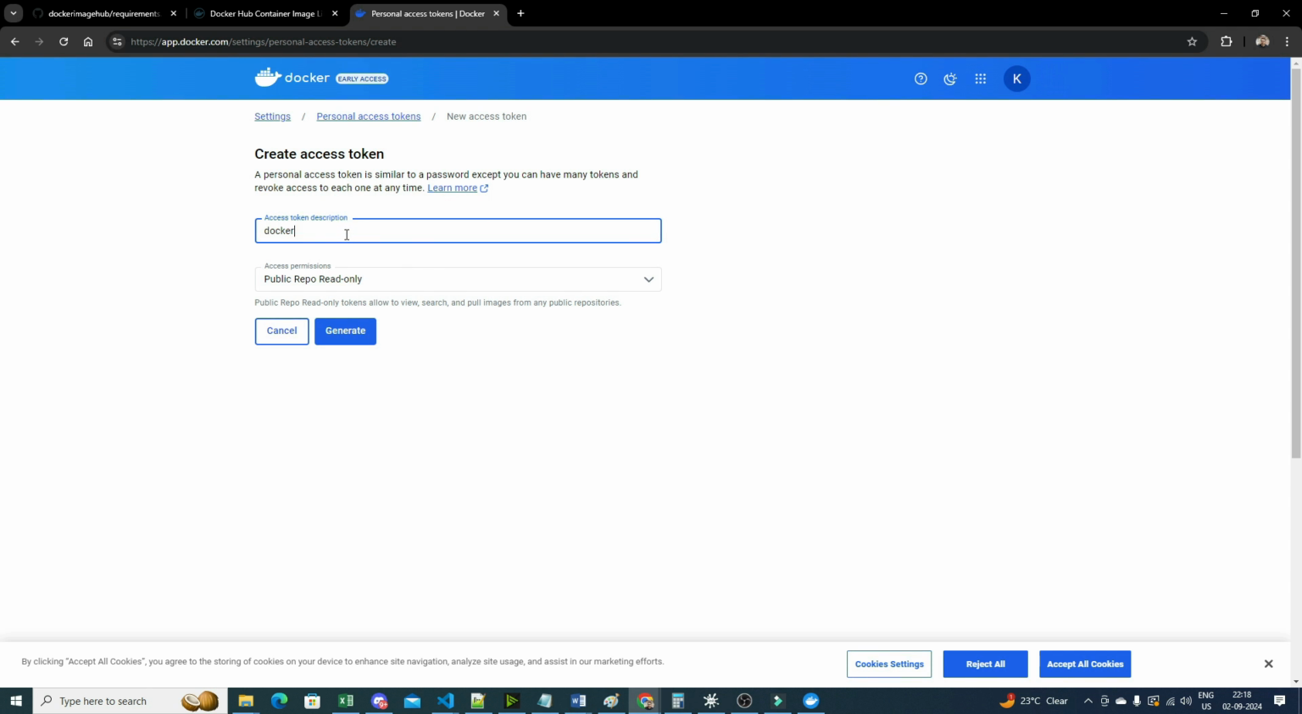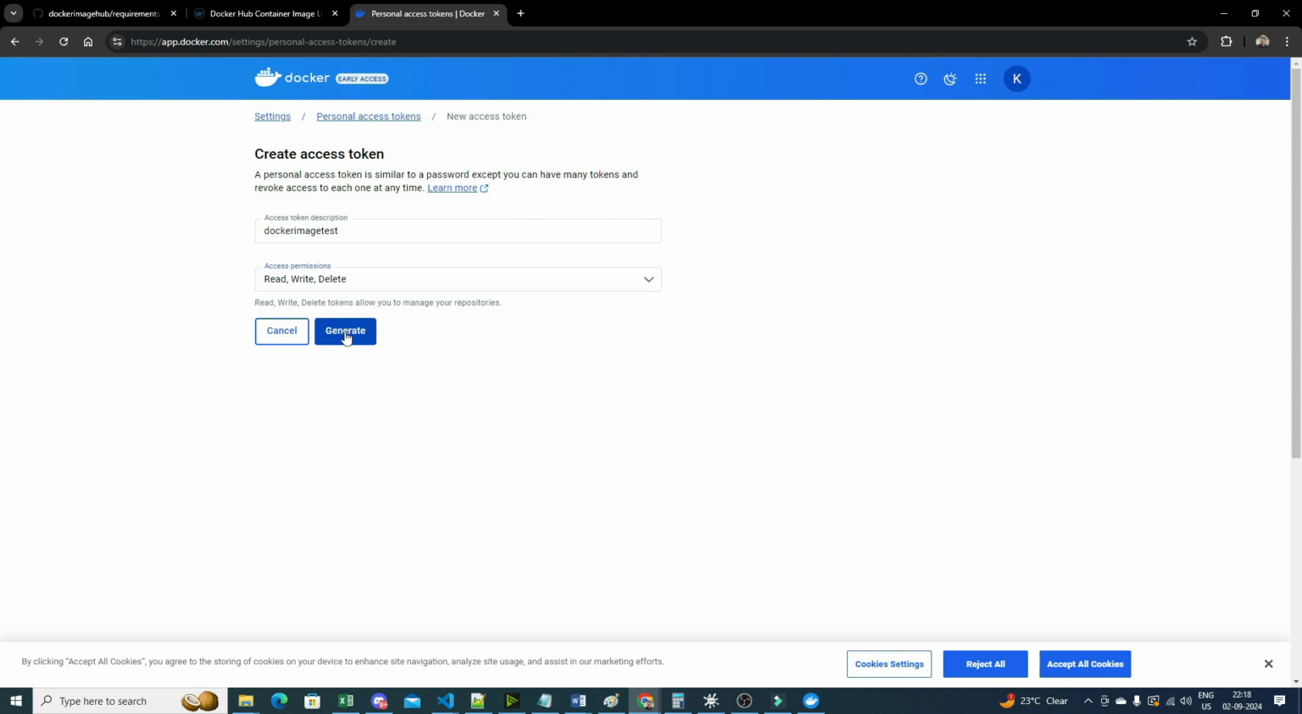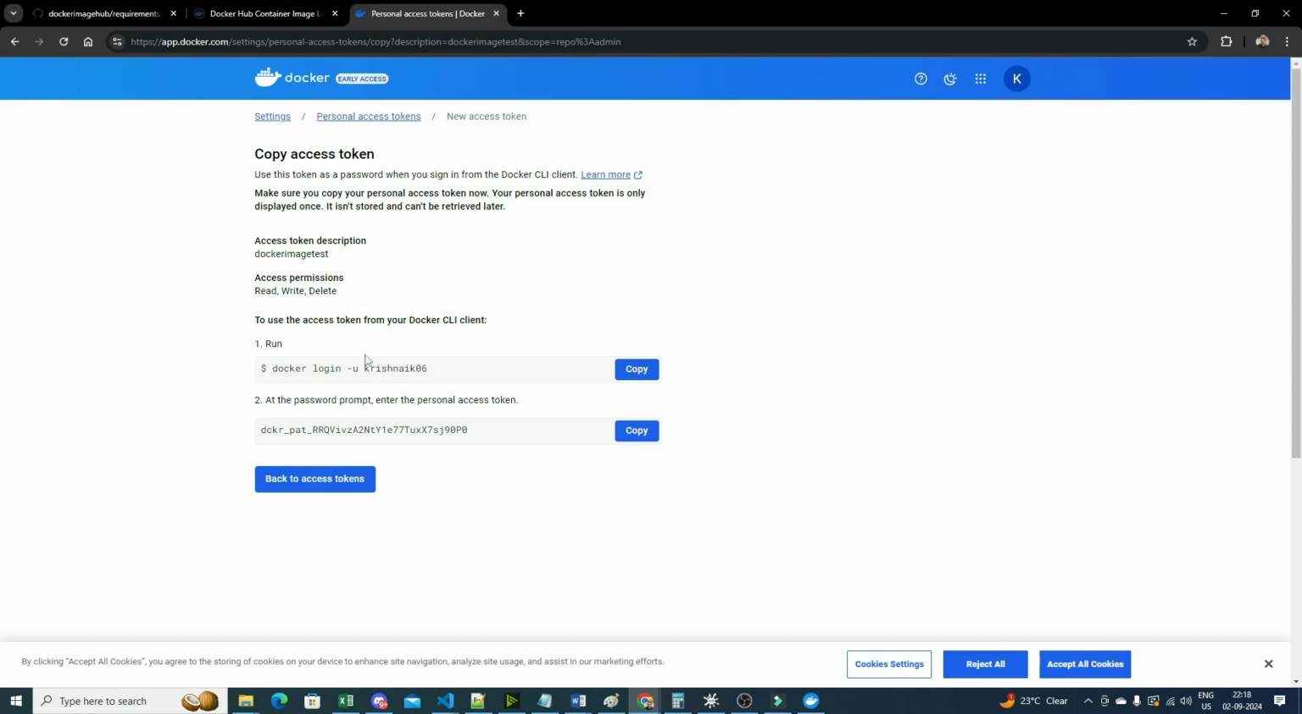I'll name it Docker image test. Please make sure that it has the read, write and delete option. It is good so that you can directly publish it to the Docker Hub. If you want to delete something, you can directly delete it, or you can write anything. So I'll go ahead and click on generate. Once this is generated, this is my personal access token.